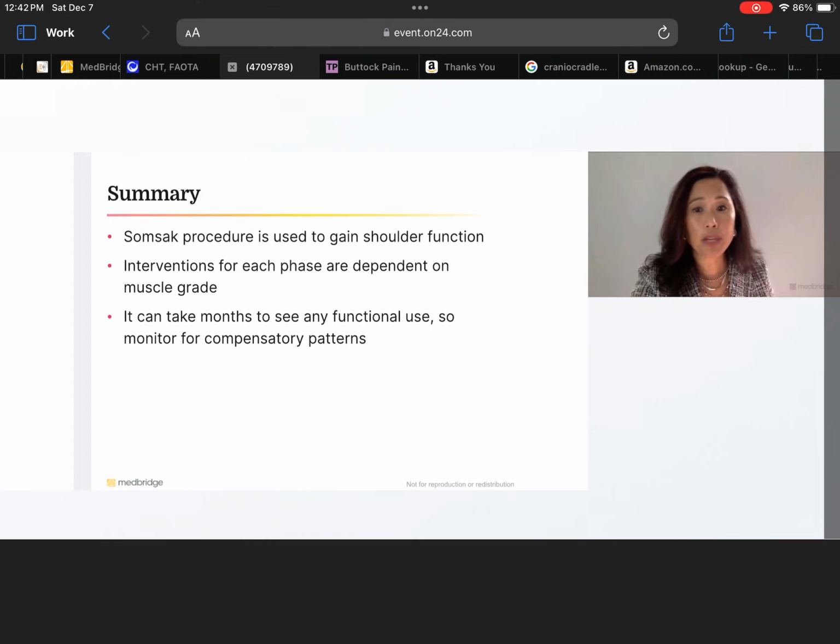So in summary, the SOMSAC procedure is used to gain shoulder function. Remember, the interventions for each phase depend on the muscle grade, and it could take months till you see any functional use. So we constantly are looking for compensatory patterns.